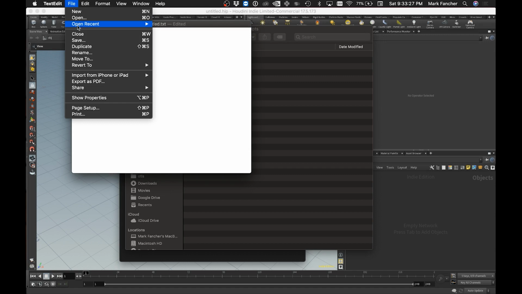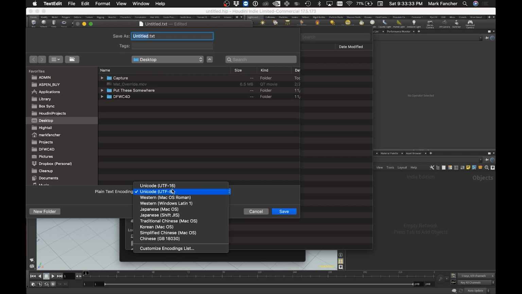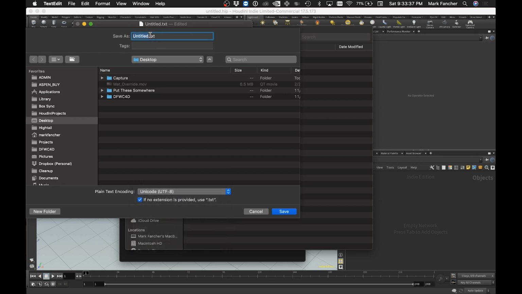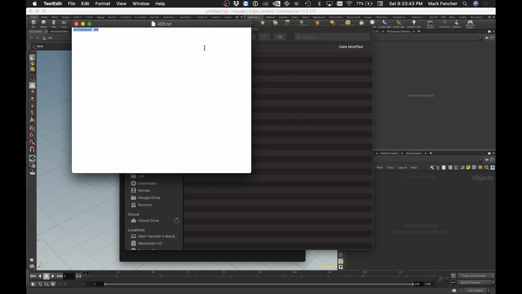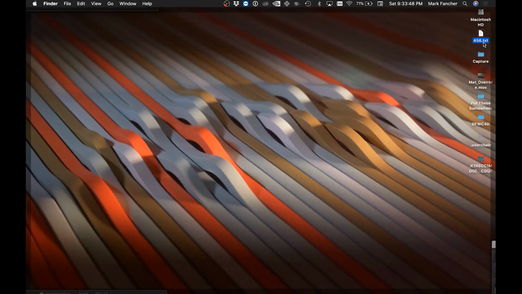I'm going to just try this one more time. Let's say save. I'm going to save it to the desktop. Yeah, it's using Unicode and stuff. That's what we want. I'm going to type in 456.txt for now. That's good. I'm going to close this. I'm going to pop over here. I'm going to rename this extension to cmd.